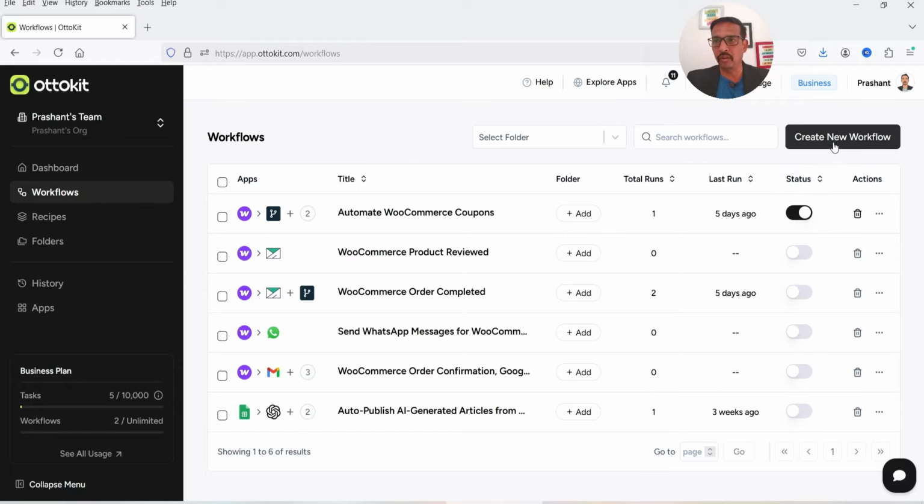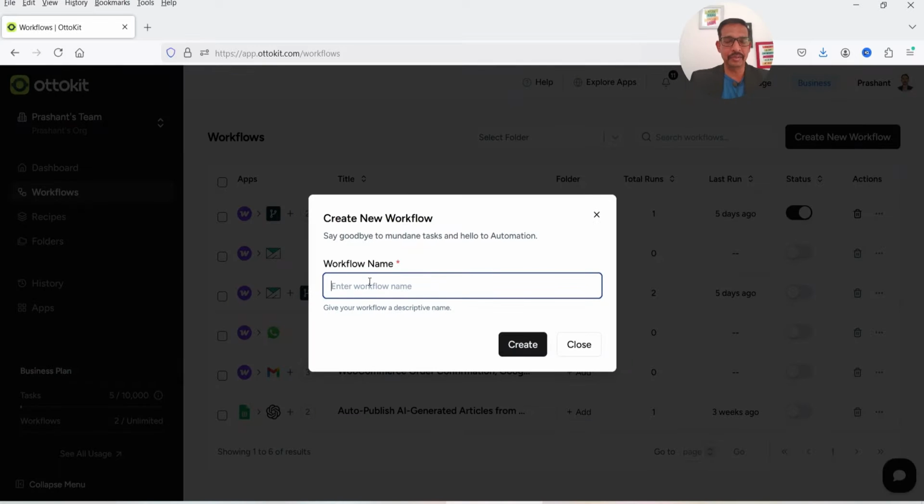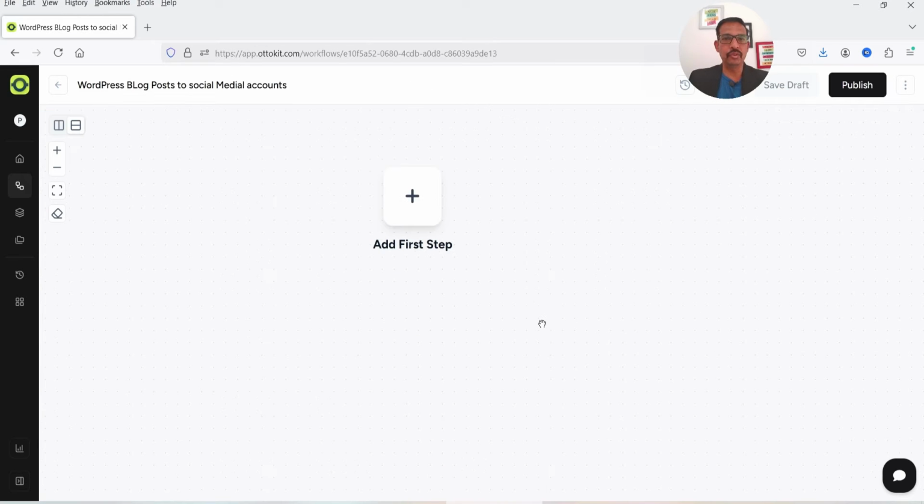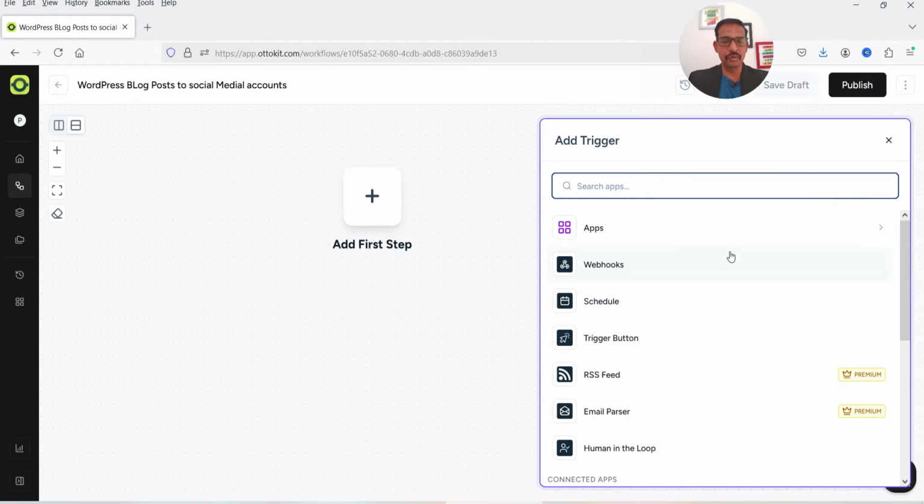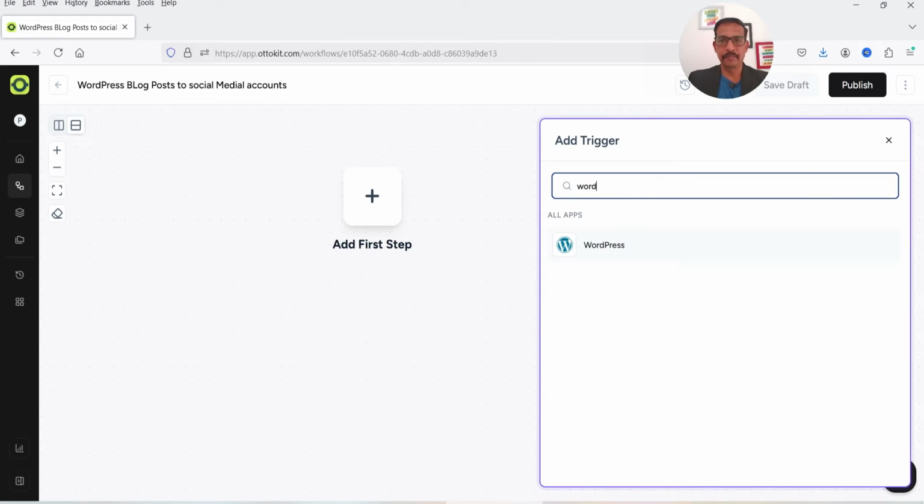So in the top right-hand corner, you will see the option Create New Workflow. Click on it and let's assign a name to the workflow. Whatever name you want to assign to the workflow, you can assign, and click on Create. Now we will need to add a trigger point, and for that click on the plus sign, and the trigger point will be WordPress.